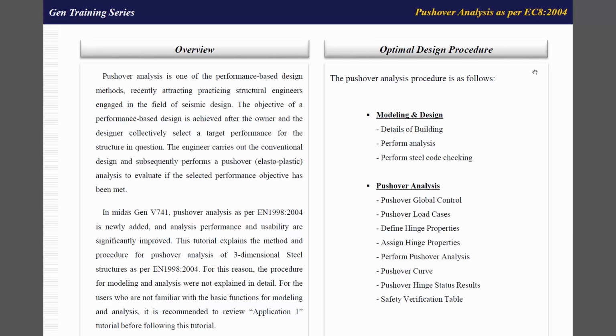So I'll talk about the different steps here. First of all, I'll talk about the details of the building. I'll perform the analysis and the steel code checking. And for the pushover analysis, I'll show you how to define pushover global control, pushover load cases, how to define hinge properties, how to assign hinge properties, how to perform the pushover analysis, how to check the pushover curve and get the pushover hinge status results, and finally how to check and verify the safety verification table.